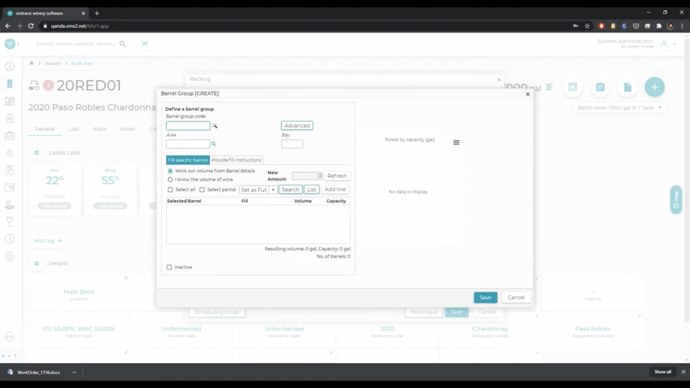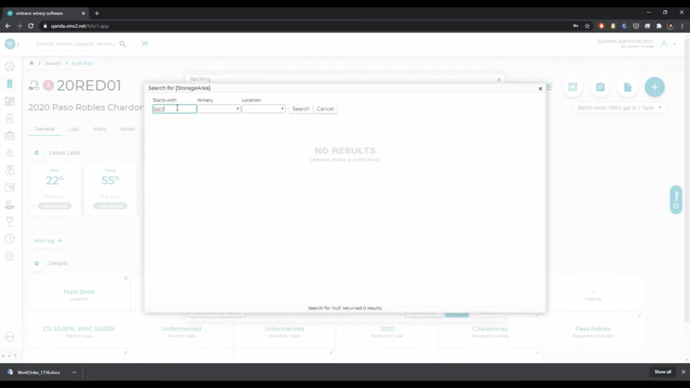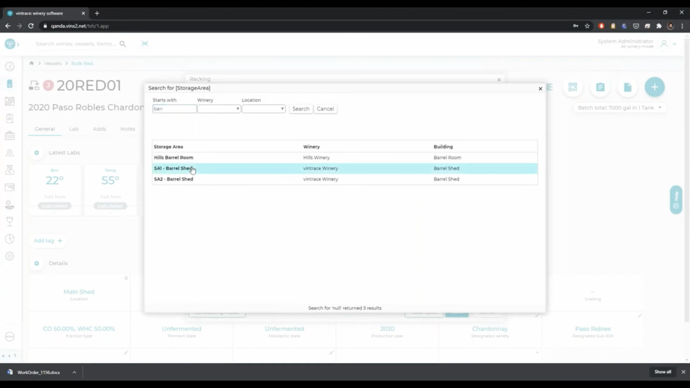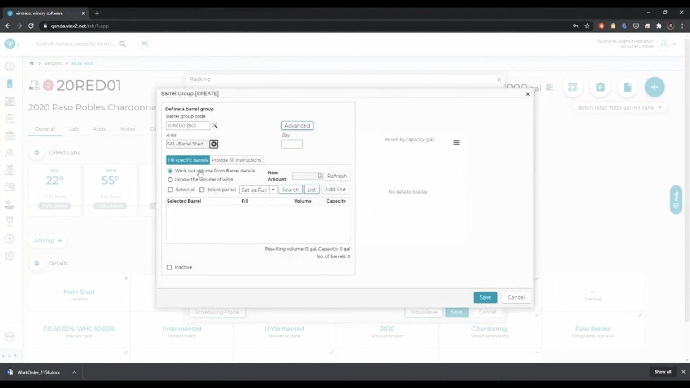We're going to give this a barrel group name. It's going to be my 20 red 01 BG. All right, and then next is my area. Where am I storing this? My barrel room. Oops, I forgot my E. And then there's a couple different ways you can select barrels. You can either search or from a list or from the iPhone. If you open up this work order on the phone, you could then scan all the barrels that you filled.